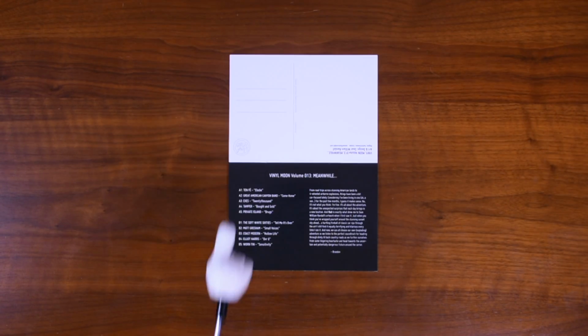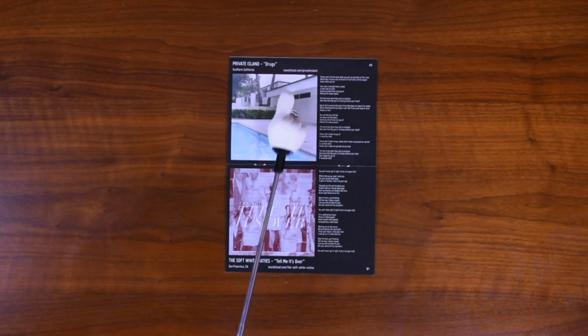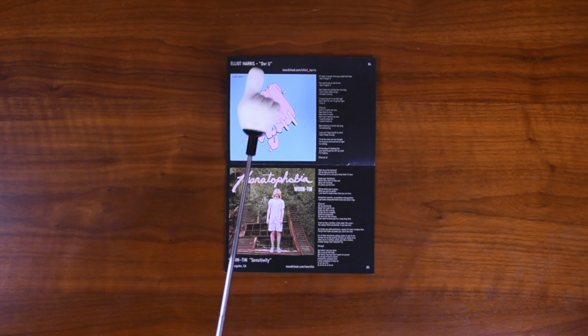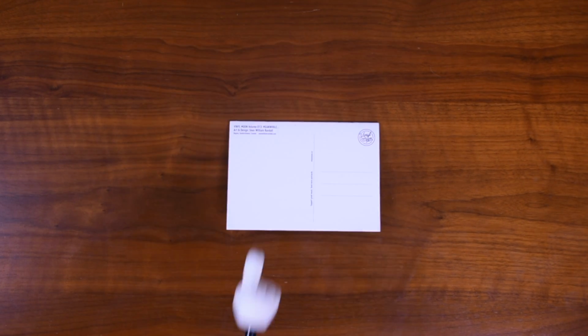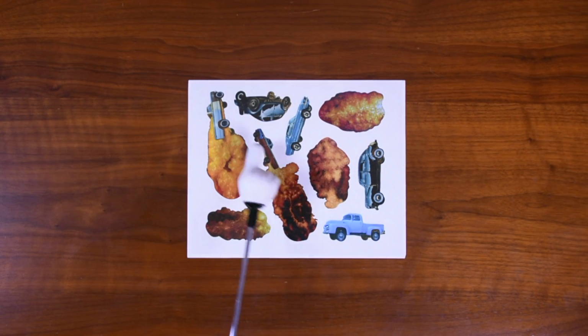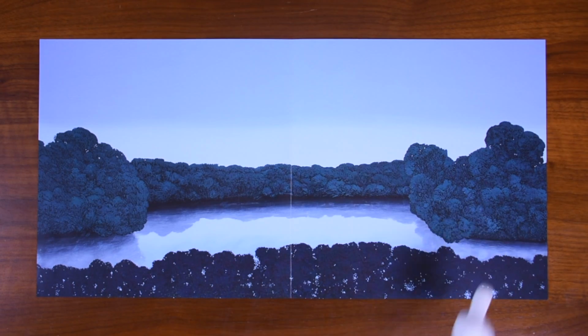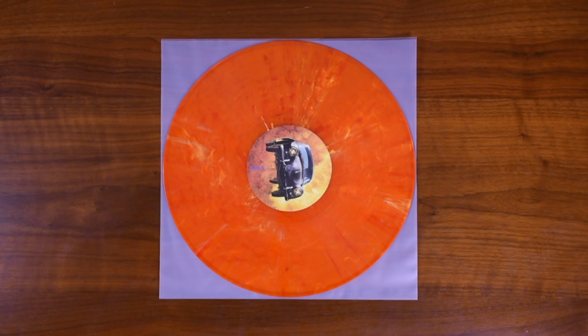A booklet is included with a message from the founder and the artwork and lyrics from the songs. A sticker sheet is included for your image making needs. Also included are two folded inserts with both horizontal and vertical landscape paintings on the front and back. The album is pressed on orange marble for sides A and B.